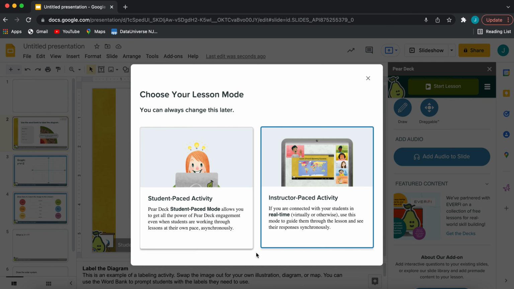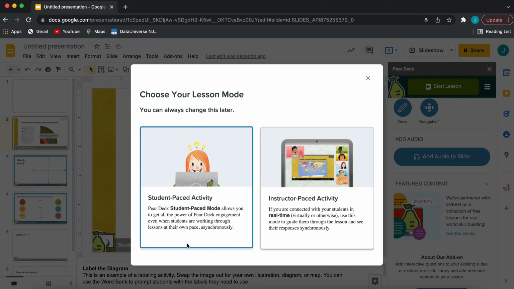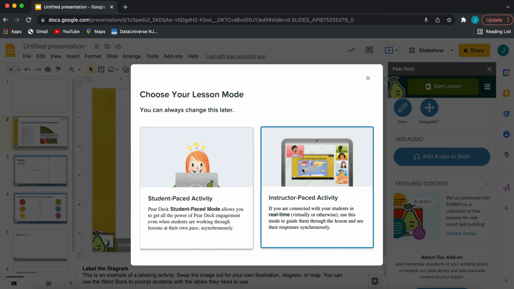But in addition to that, there's also the option to do a student-paced activity. In the student-paced activity, the students are working through it independently. They can go through at their own pace. If they're answering fast, they're going to get through it faster. If they're going slower and need to take more time, they can do that. So 2 really useful options. I'll show you what it looks like to do an instructor-paced activity.